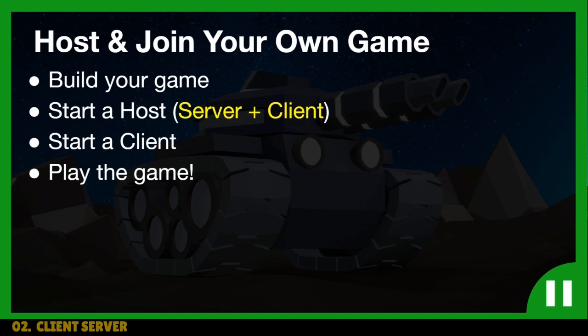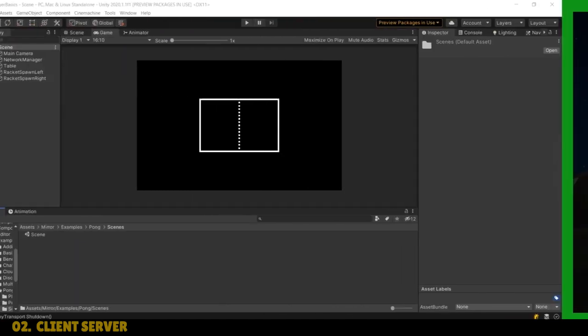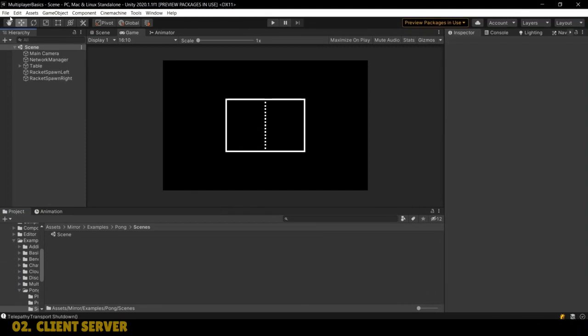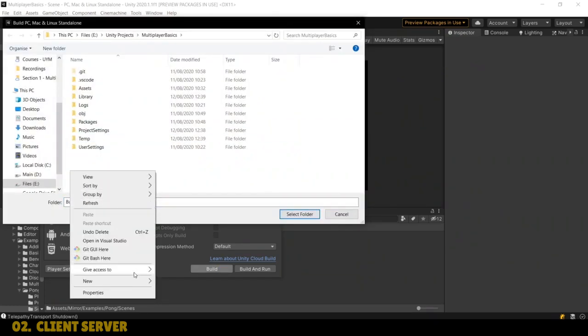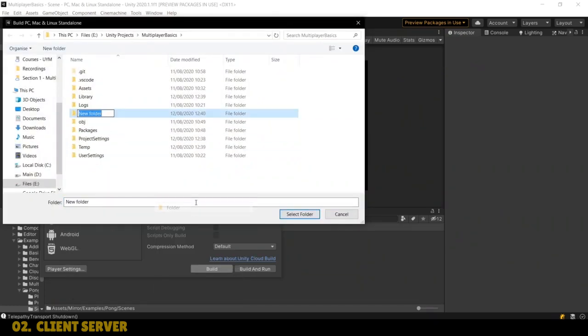Okay, I hope you paused the video and gave this a go. Let's head back over into Unity. So how we do this is we go File, Build Settings. We've got the right scene here, so we can press Build. We need to give it a folder, so I'll make a new folder called Builds. And we'll select this as our folder.